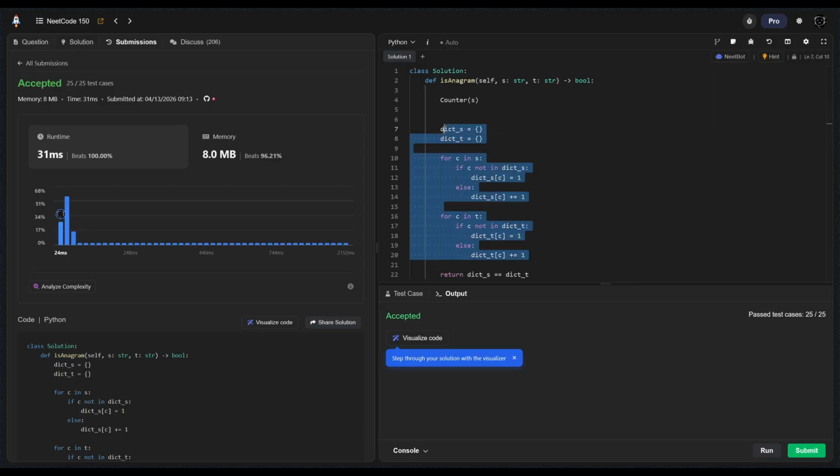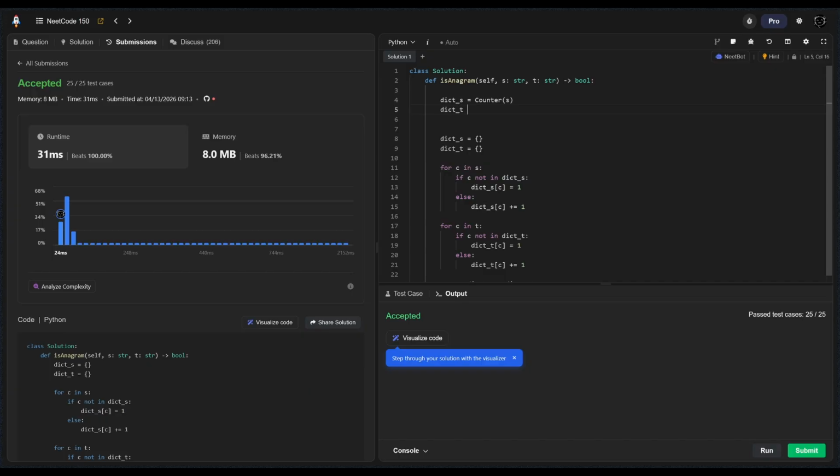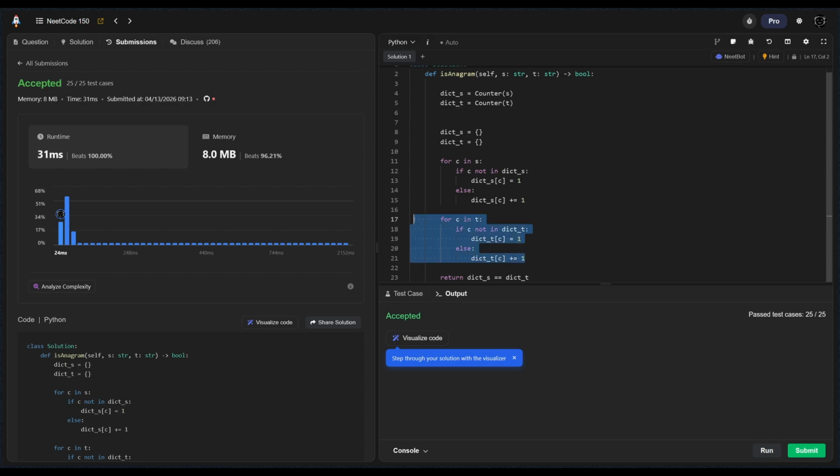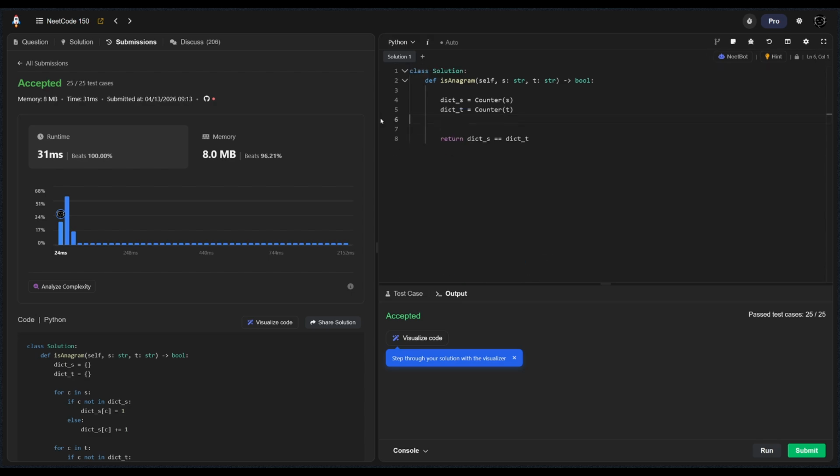What I'm suggesting is we can do Counter of s. This will give us the dict s, what we had before, which is the exact same thing. And for dict t, we can just do Counter of t. It'll do this work for us, so I can just chuck this in the bin. Bye-bye. So I'm going to run it. See how it goes. Well, there you go.